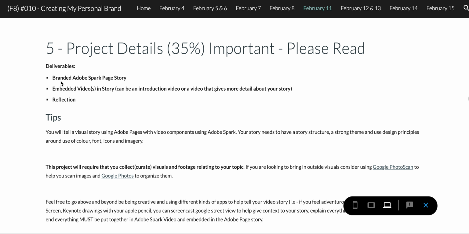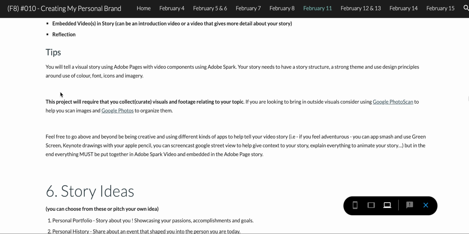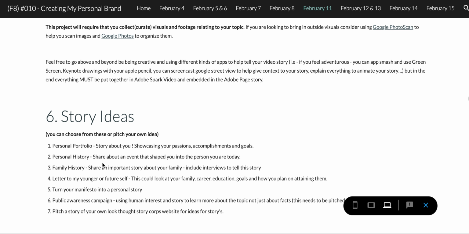You're going to be creating a branded Adobe Page story. You're going to need to make sure you have an embedded video in the story, and it can be an introduction video or a video that gives more detail about your story. You're going to be using Adobe Spark to create that. You're also going to have a reflection that you need to put in when you submit it, and that's how you're going to be graded. There are some tips here. Go through the tips.